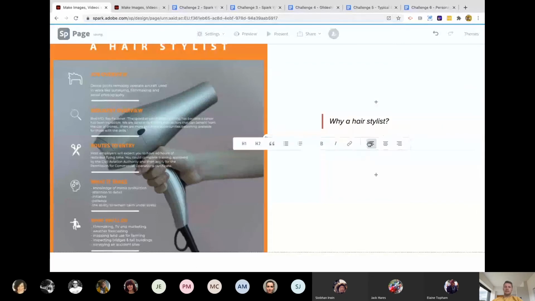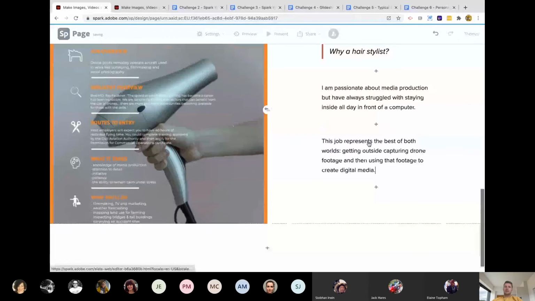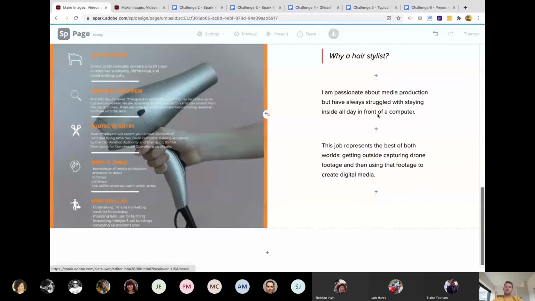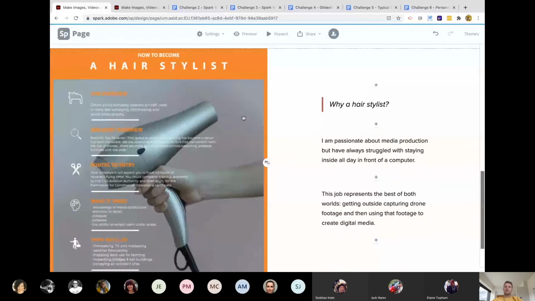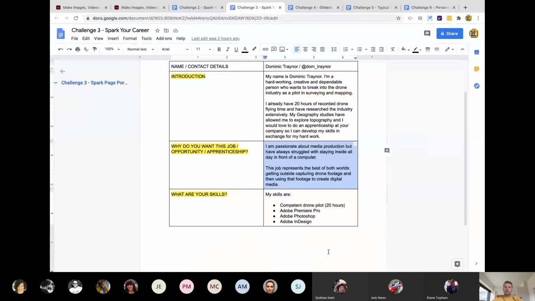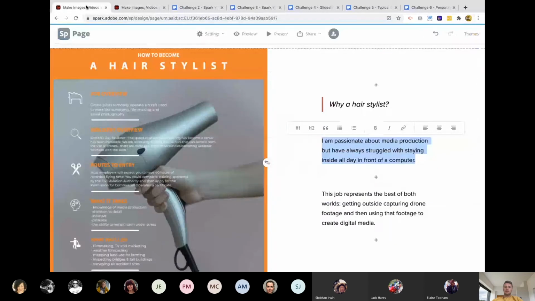And then I'll also add in my text here. Now, again, the text doesn't match because I changed it to be a hairstylist, but this is about why they want to become a drone pilot. This is one of the things about the challenges. I really want students to think about what they're doing, what they're studying, where it's going to get them, what choices they're making. And then also you've got things like what are your skills, and my skills are. So I'll copy all of that. This will probably go in a little bit of a funny way, but let's have a look.